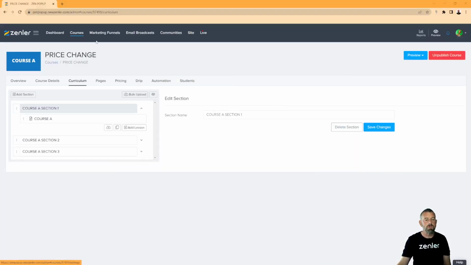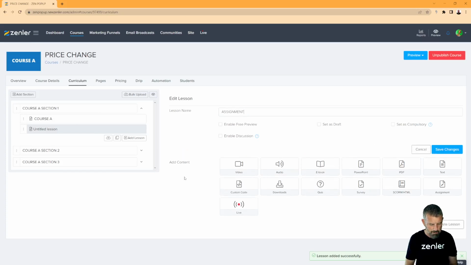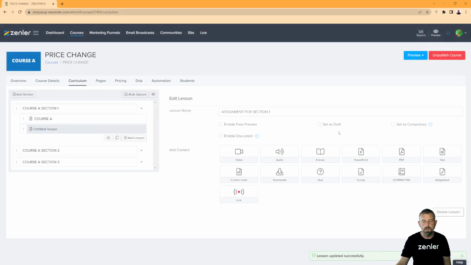I'm now in that course A, I'm in the admin section and I'm in the course curriculum. So that was course A, course 2, course 3, etc. Let's add a new lesson in here and let's just call this assignments. You can call this whatever you like and you don't have to do all capitals. So section A, section 1. Okay, that's just what I've called it. I'm going to save it. I tend to always save it.